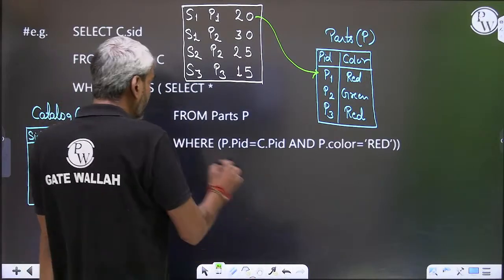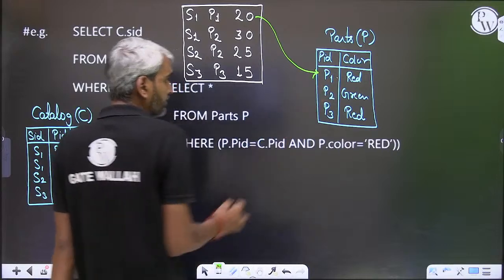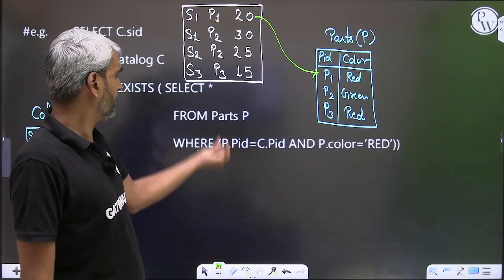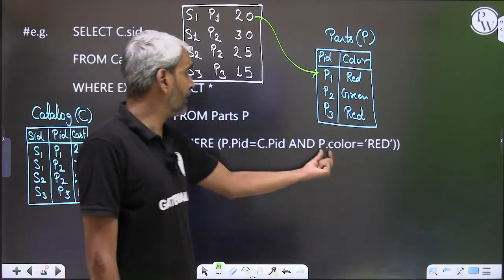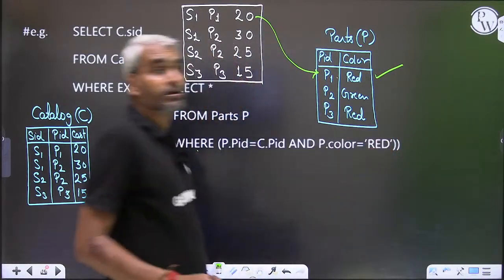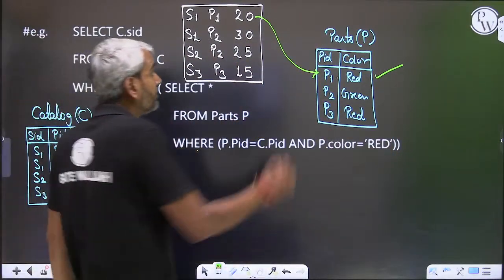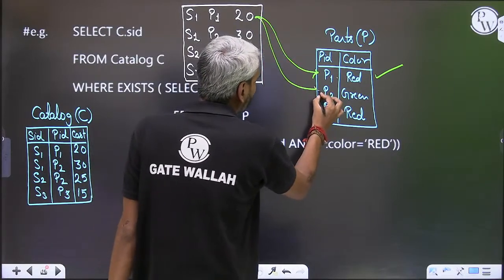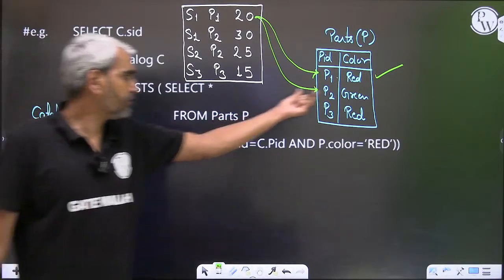Now what will happen? We'll take the first tuple of the part table, then we'll check for the where condition. So P dot PID is P1, C dot PID is P1, so this condition is true, and P dot color is equal to red, so condition is true. So the first tuple of the part table will get selected. Now with the same first tuple of the catalog table, we will go to the second tuple of the part table. So from part we have taken the second tuple.